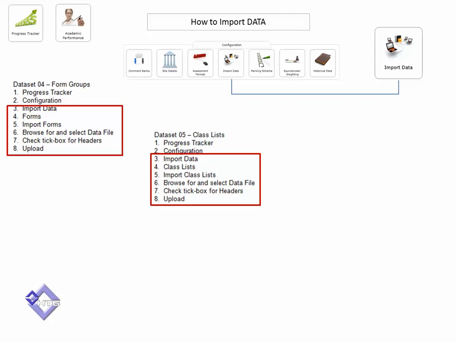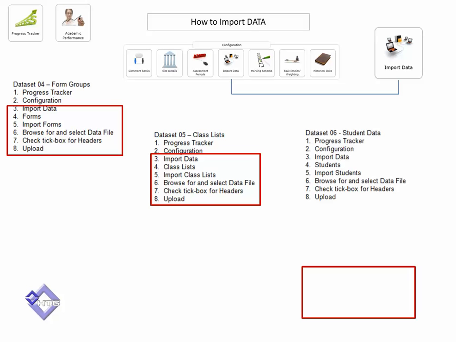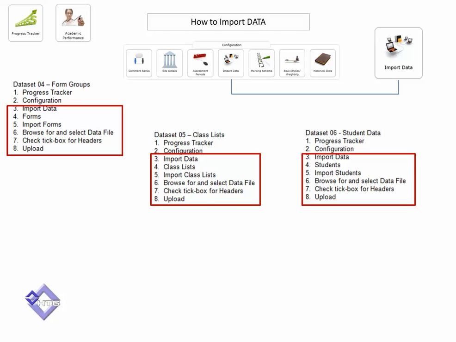Click the red cross in the top right hand corner, go back to the mini menu and select Students. Click the Import Students button at the bottom of that page, select the data file, check the tick box and upload.